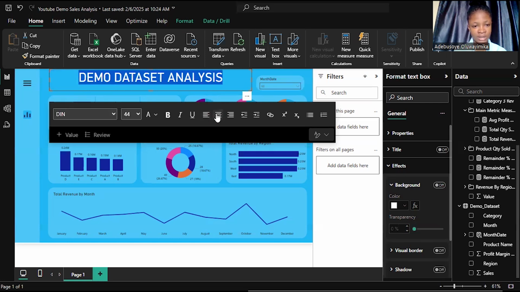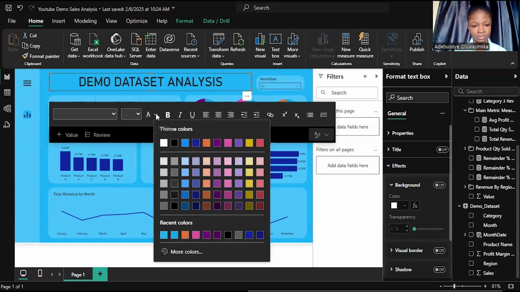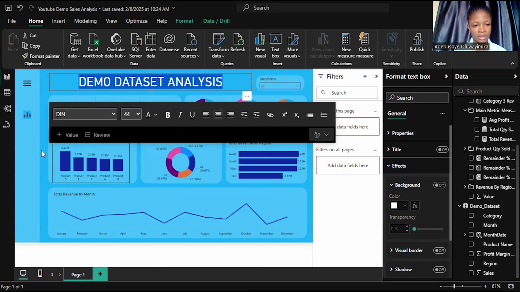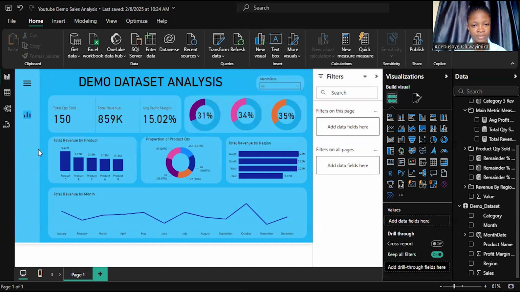Let's centralize it. And yeah, I think I like to bring this down a little bit. Much better, much better. So let's see the font color. Okay, make sure it's black. And there we have it. We've successfully completed this video. If you want, you can definitely put, let's say, a shape behind it, so it looks like the rest.